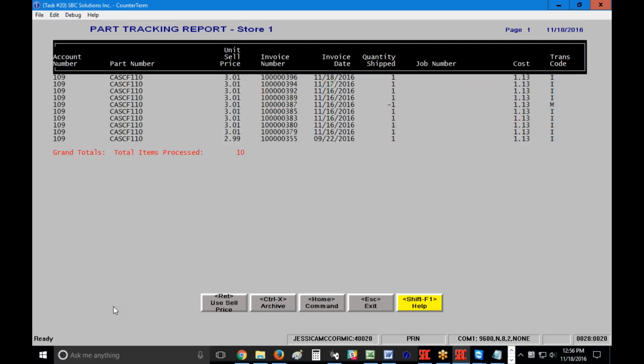Now what this is doing is it's going to go out to my history and find the last times that this item was purchased. It's going to show me a listing of all of these. In this case, I see that I've sold some of them for $301 and some of them for $299, so I can pick the less expensive item if the customer didn't bring me his receipt. If I want to choose to return it against one of these invoices, I simply press the Return to Use Sell Price button on the lower left corner.